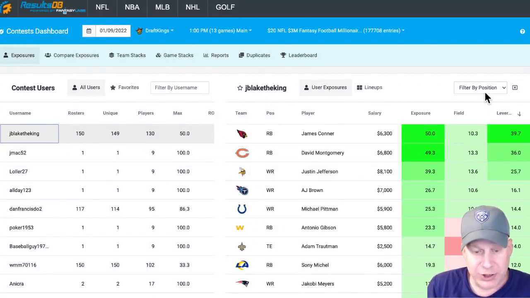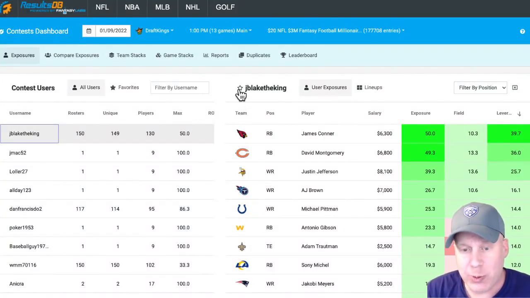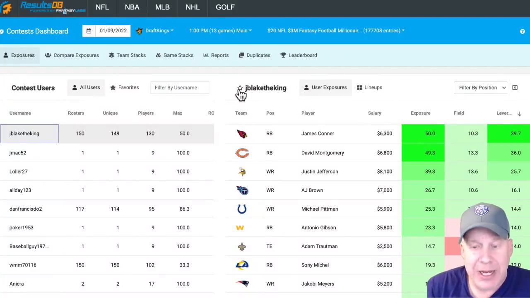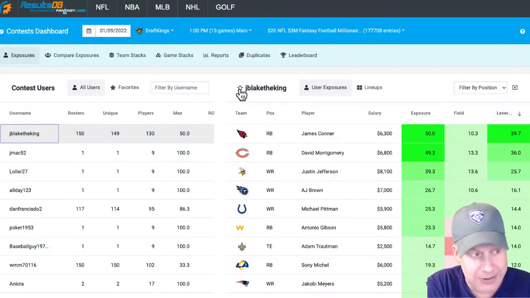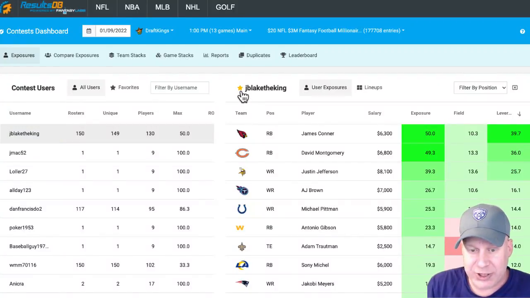You could filter by position just like before. And if you want to save the users, especially if you're going to be doing this every morning, every day, and you want to study some of the top players or players that fit your style, that you respect, or that employ a strategy that you're not really sure how they're playing, but you want to study it in the future, you could always save them as a favorite. So I could star this.